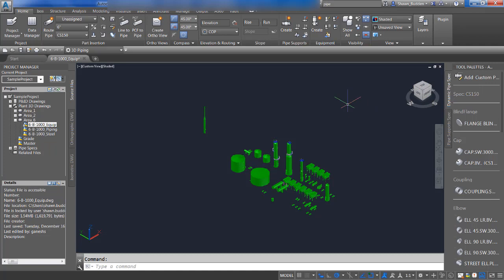And even though that was a lot of information there, that's kind of the highs and lows of the user interface in Plant 3D. Go ahead and fool around with it and see how you can make it fit your workflow the best.